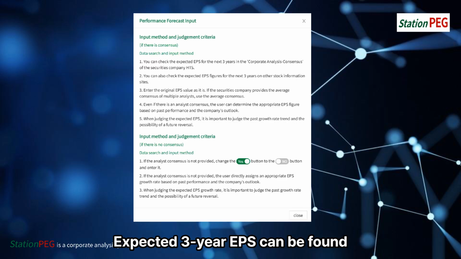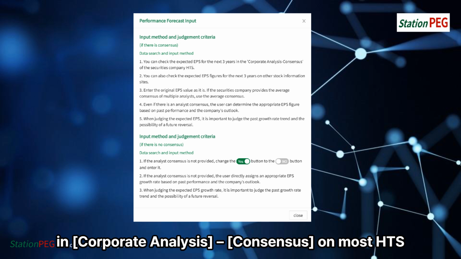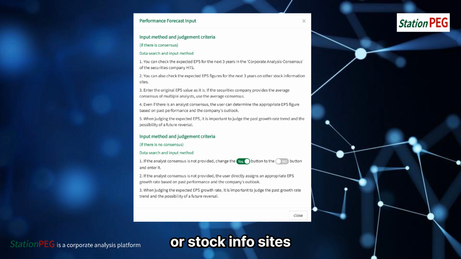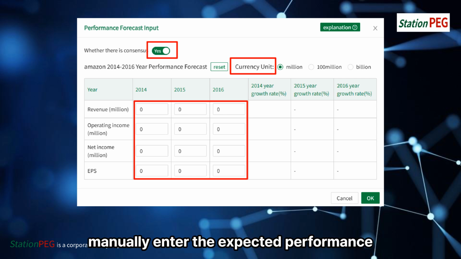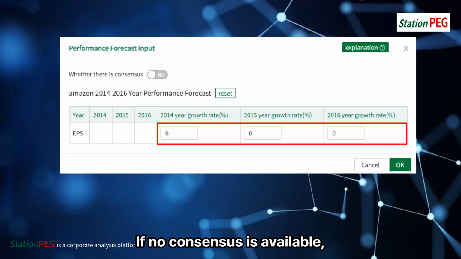Expected 3-year EPS can be found in Corporate Analysis Consensus on most HTS or stock info sites. If a consensus exists, manually enter the expected performance. If no consensus is available, assign appropriate EPS growth based on past trends and outlook, considering potential reversals.